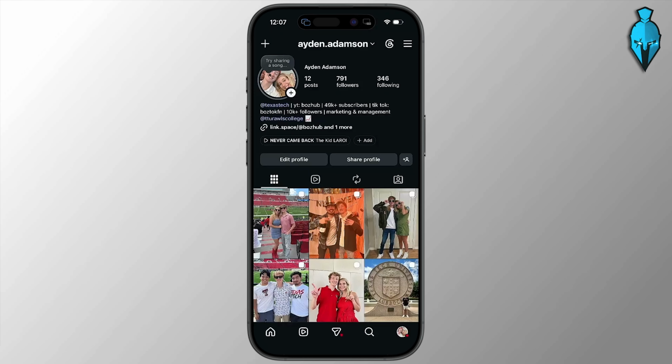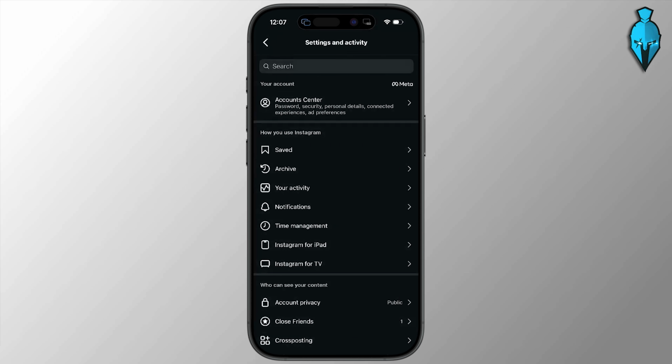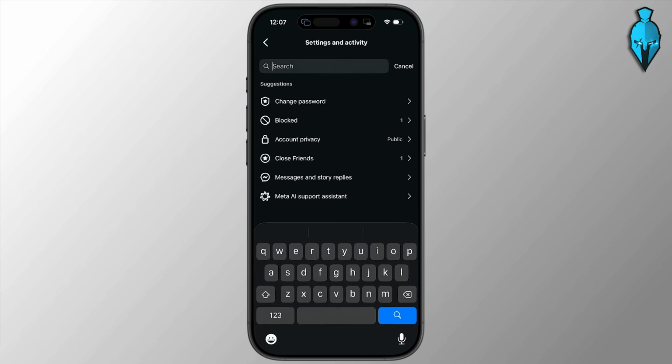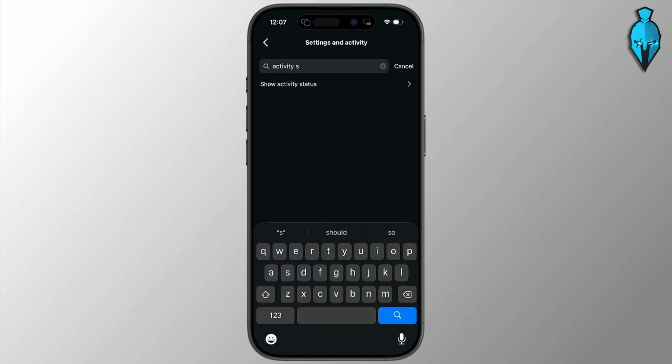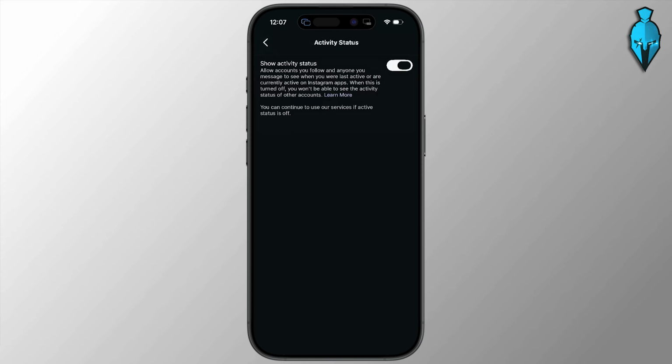But first things first, open up Instagram and tap on your profile icon in the bottom right corner. Once you're on your profile, go ahead and select those three lines up in the top right corner. And then of course, once you're here, use the search bar and search for activity status.